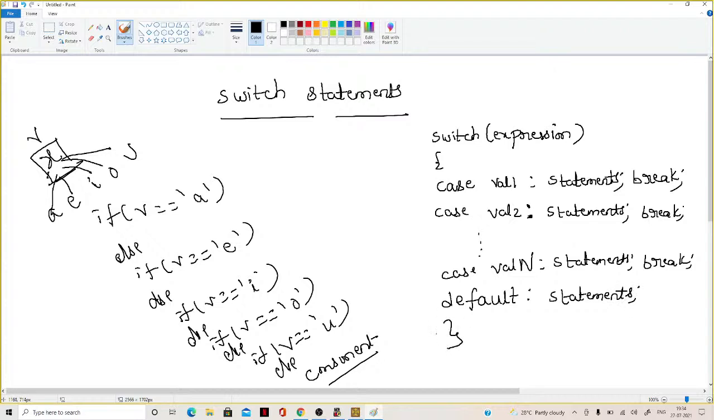Then end. Here, for case val1, the expression I mentioned is going to return one numeric value only, or else one character. Not float values, either an integer or a single character. That value may be something. So I am going to check, is it equal to val1? If it is equal to val1, then the statements you mentioned will execute. Then break. Break is nothing but the controller will come outside.